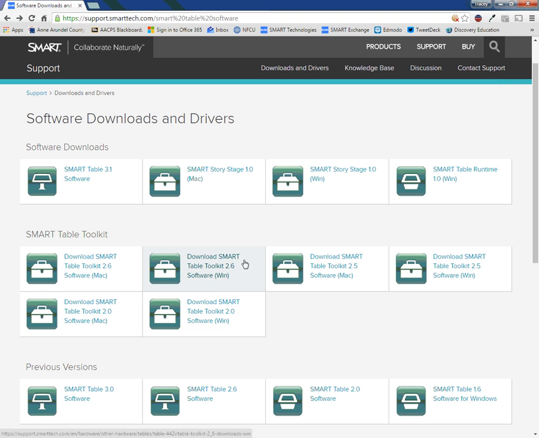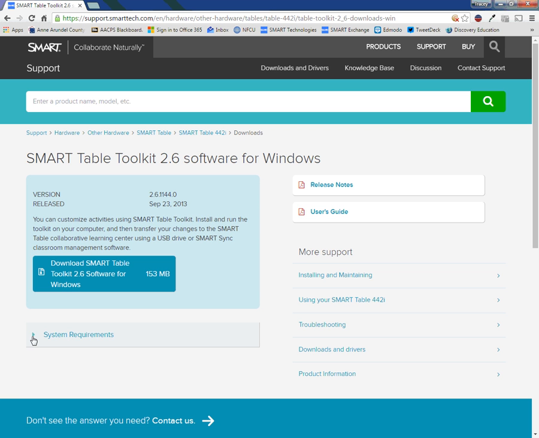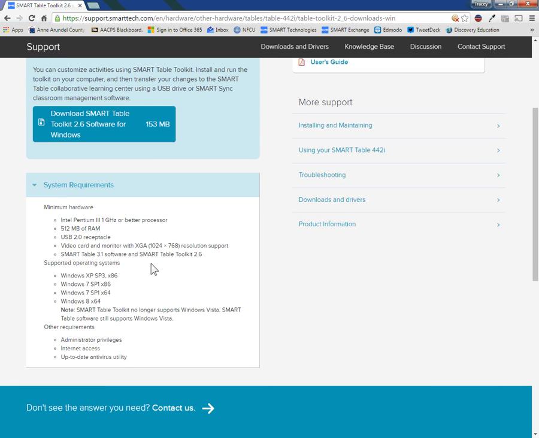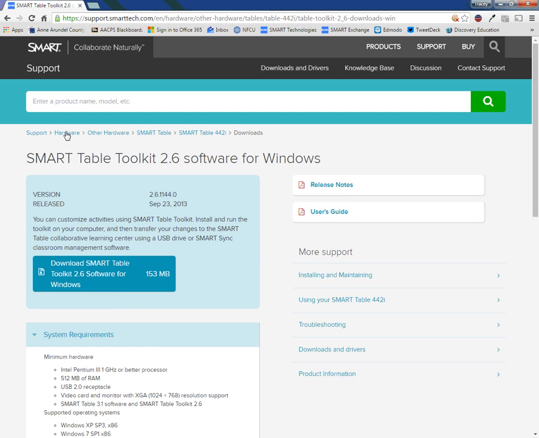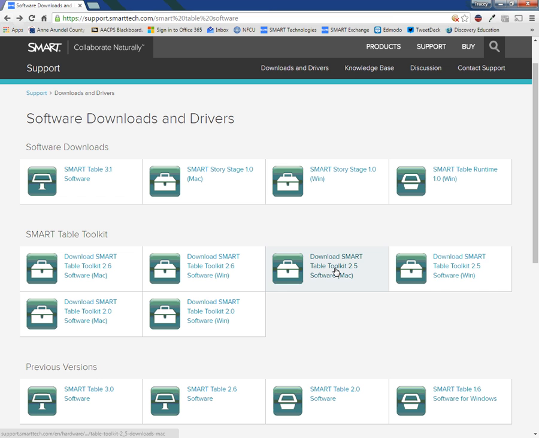So you can see we've got two different versions of Smart Table Toolkit 2.6, one for the Mac and one for a Windows machine. And then we've got some older versions here. So if you were to click, for example, I'm on a Windows machine, so I'm going to click on the 2.6 for Windows. There's an option underneath of our green download button that says System Requirements. If I were to come here and find, oh, I'm running something older than Windows XP, or I don't have this video card, if any of these system requirements didn't fit what I'm actually using, then I might want to go back and download an older version.